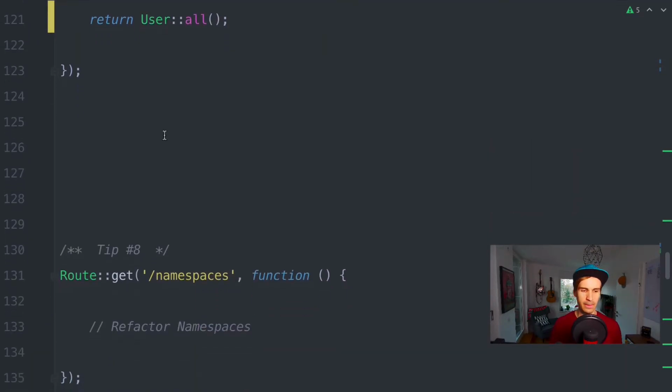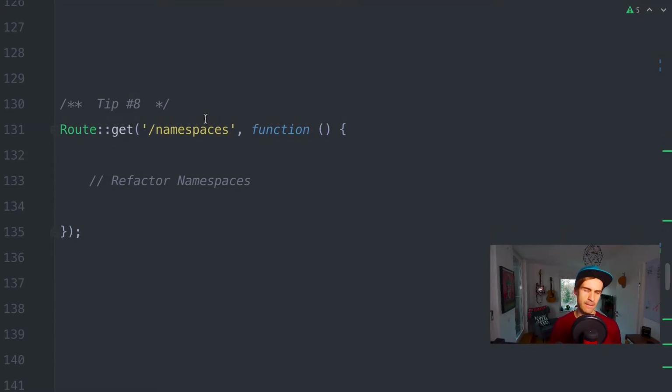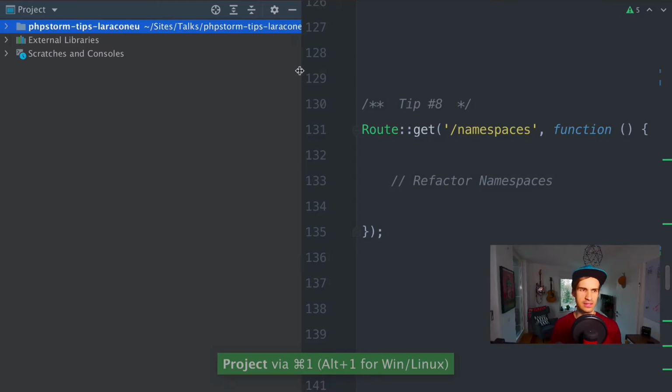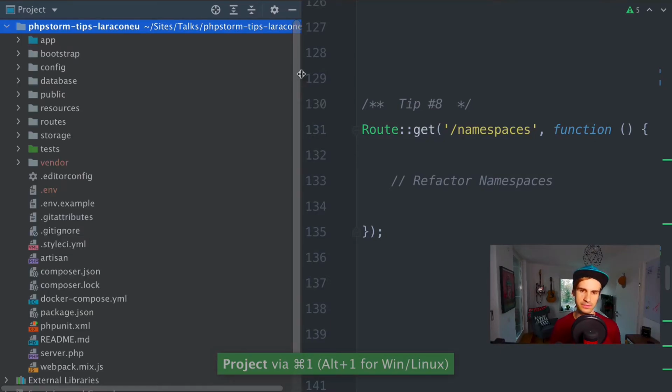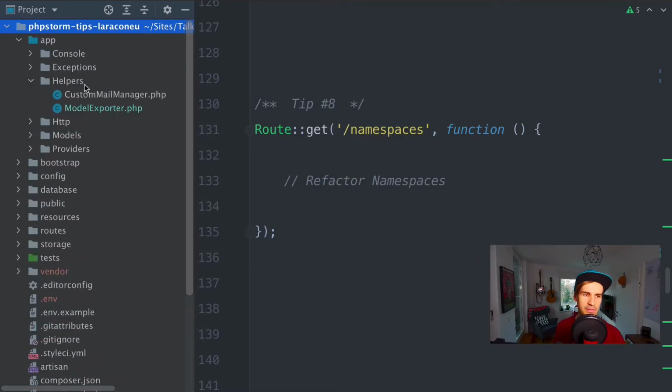Oh yeah. Tip number 8, namespaces. Okay, so let's talk about refactoring namespaces. Let's open up our navigation tree here, our sidebar, and we have here a directory called helpers with 2 files here. And now we want to change the directory and the namespace to something like support.